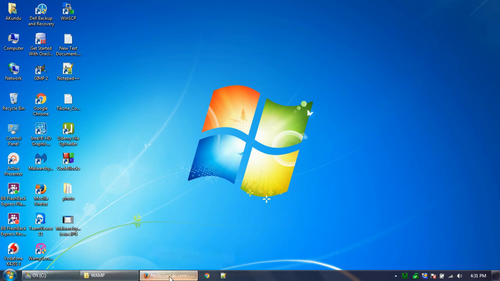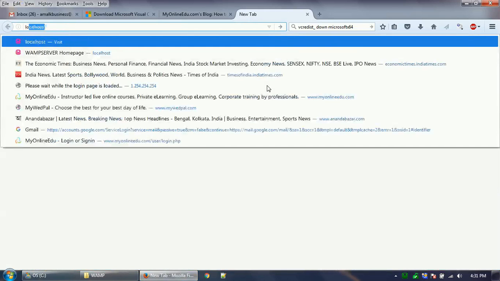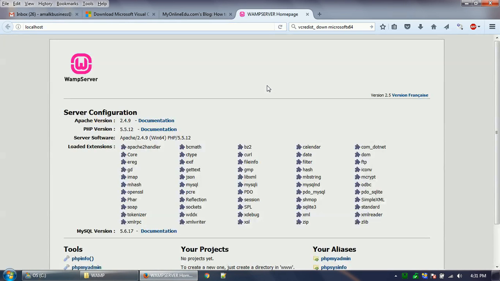How do you know that it is on? You just go to your browser and click localhost, and if this page opens up, that means your WAMP server is working perfectly.